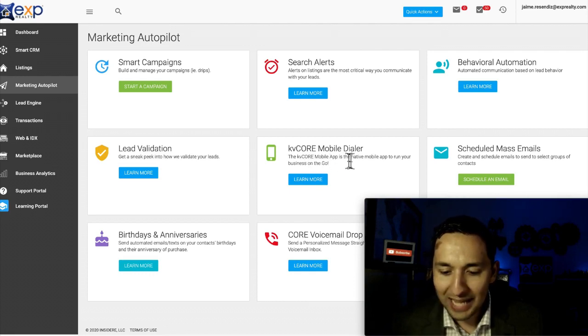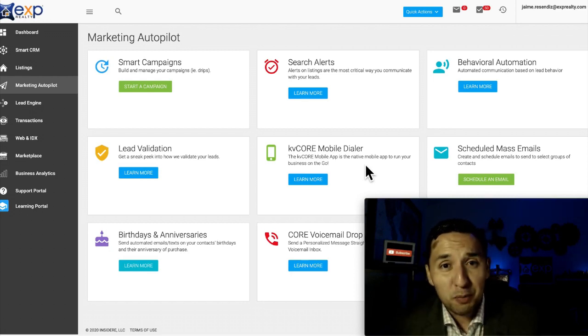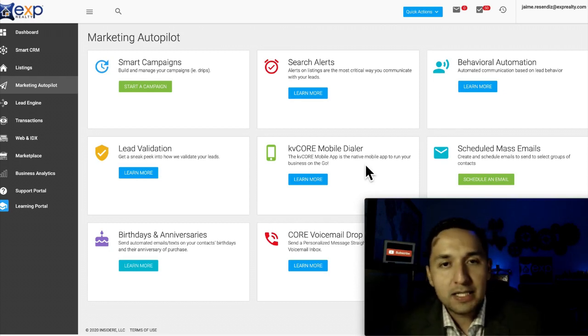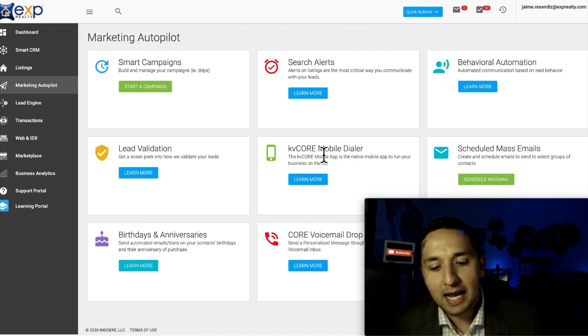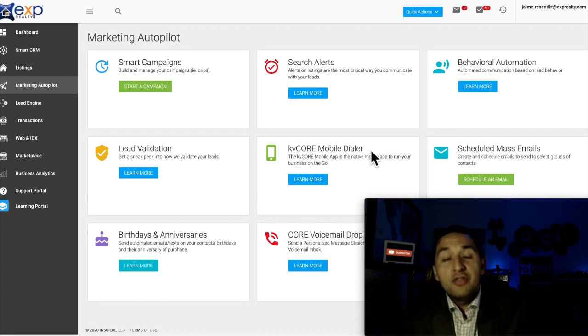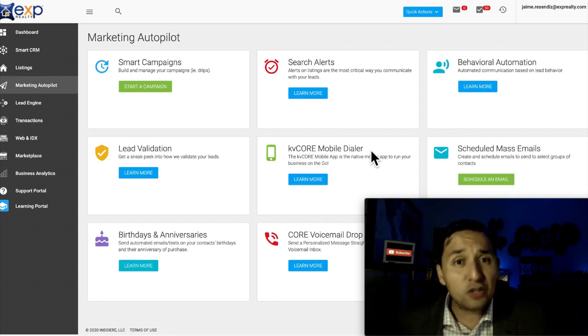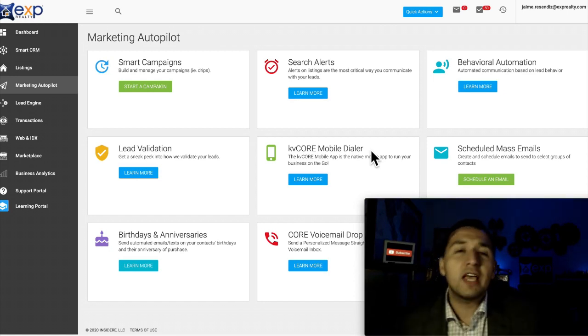The kvCORE mobile app is a native mobile app to run your business on the go. The mobile app is super legit. It is super cool, where everything that you do on the mobile app gets updated into the CRM. So that's what an app actually does. The mobile app is fantastic, but I really like a certain feature, which is what it's highlighting right here, the mobile dialer. If you make the call through the app and click on that phone number from the app, it'll record that you made a phone call.